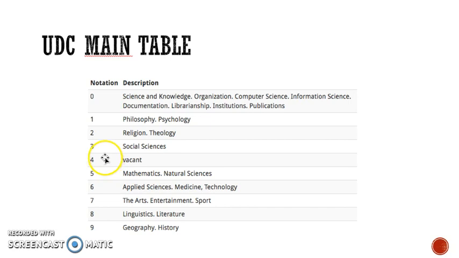Number 4 is vacant. There's nothing there currently. We get into mathematics, natural sciences, applied sciences, medicine, technology, the arts, entertainment, sport, linguistics, literature, geography, and history. Because there is so much emphasis on technology and science, this is probably one of the more popular classification schema for science and technology on an international level.